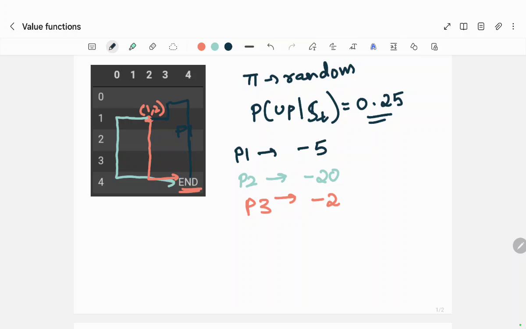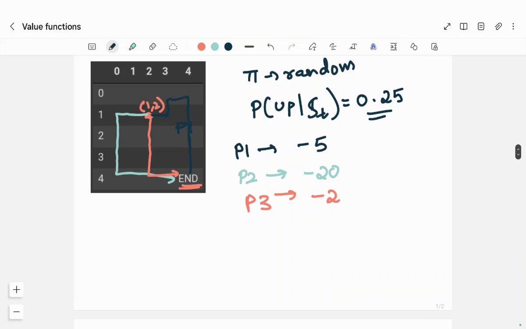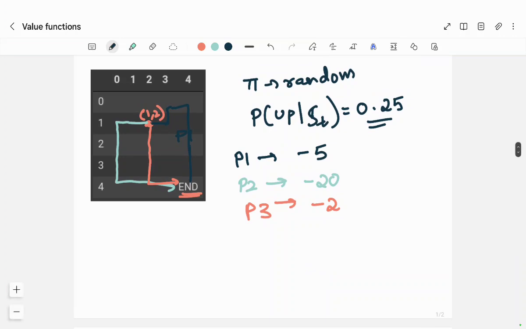Minus 5. So path 1 and path 2 are longer than path 3, and hence the total return received by path 3 is the highest return, right? It is minus 2. So the agent can take different paths as the actions that it is taking are random, and when we take the average of all the different paths, what we get is known as the value of the state 1 comma 2, right?